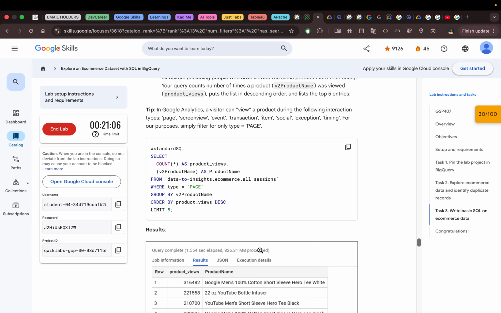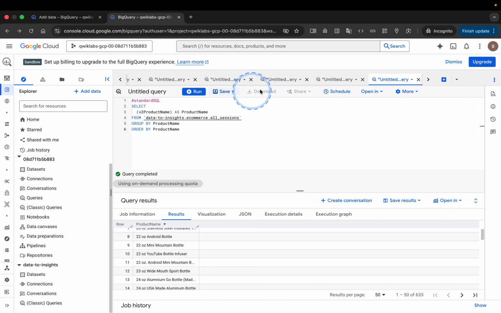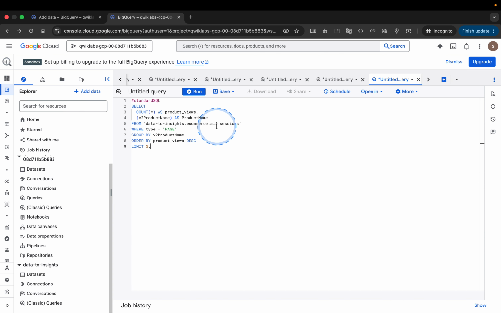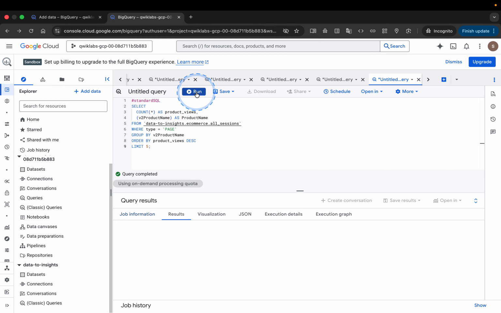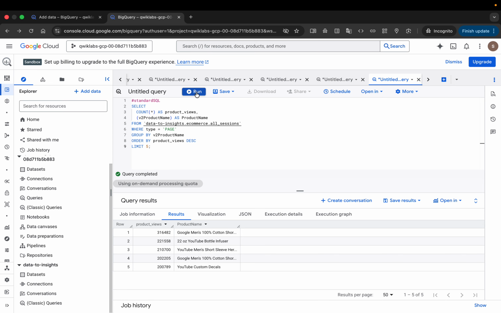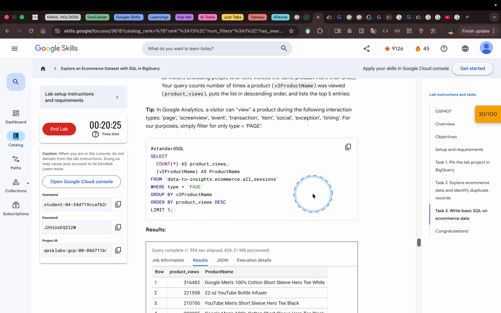So in Google Analytics, the visitor can view a product during the following interaction types: page, screen view, event, transaction, social, exception, timing. For our purpose, we'll simply filter for the type page. That's a visitor who visits a page. So our answer right here.